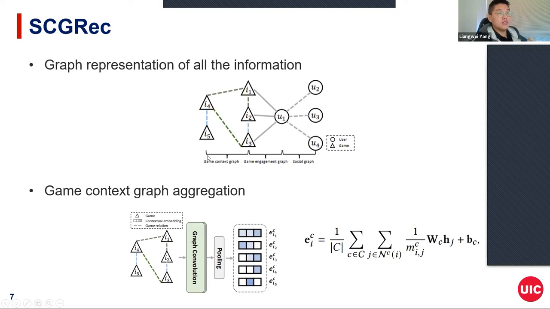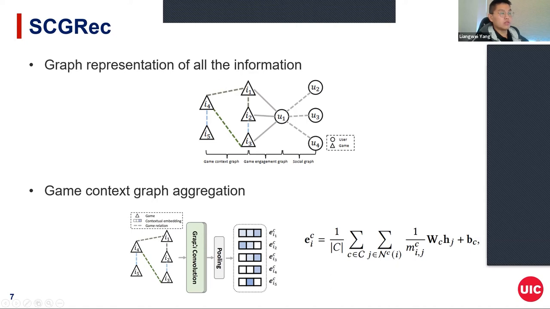Firstly, we need to calculate a game embedding. The game embedding is calculated from the game context graph. From the game context graph, we go through several graph convolution layers, and each graph convolution layer corresponds to one type of edge. Then we pool all the results together to obtain each game's embedding.